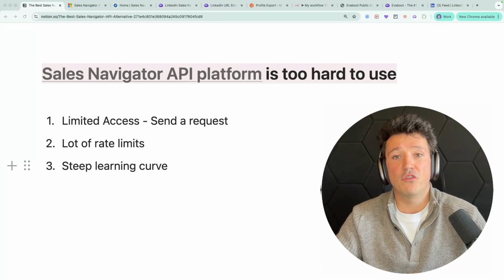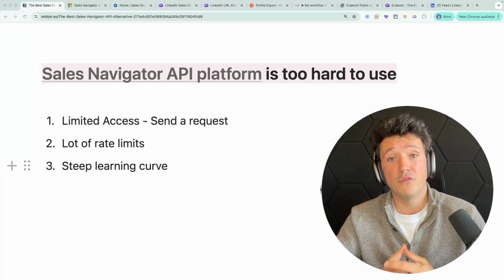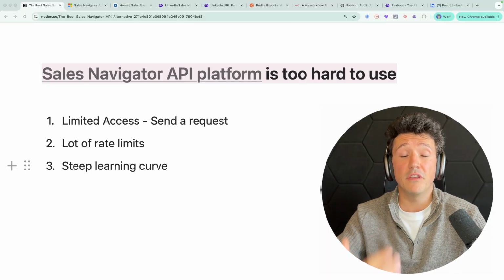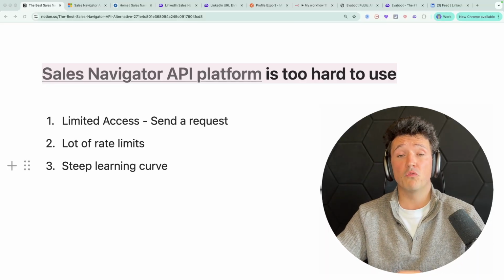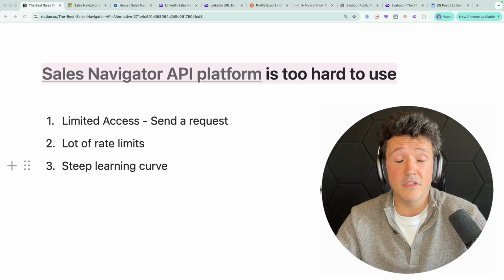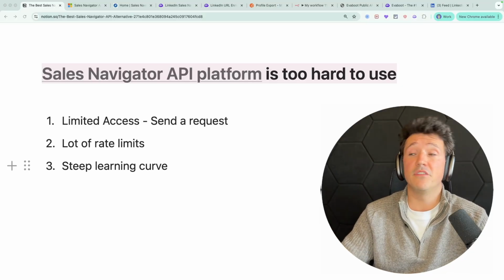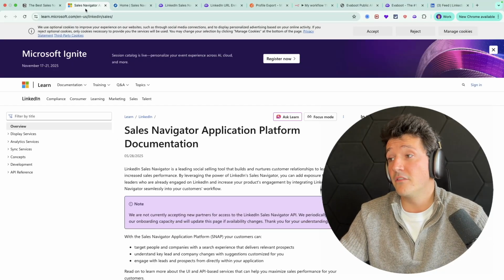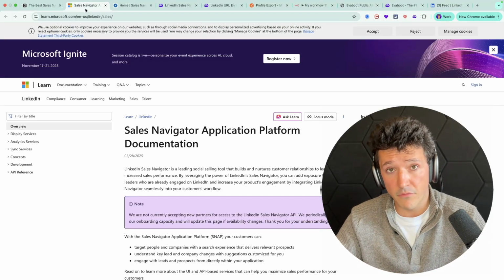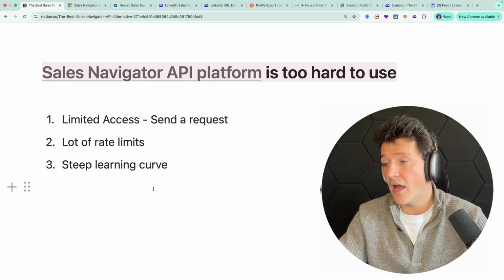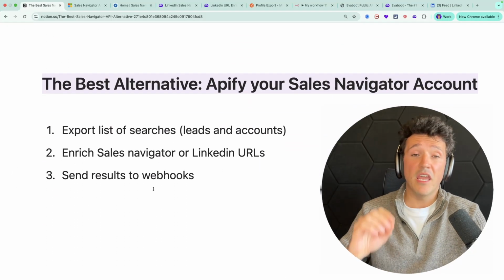LinkedIn Sales Navigator API is too hard to use. You get limited access, you have to ask LinkedIn for permission, and they only work with big CRMs. You have a lot of rate limits, the learning curve is really steep, and the documentation is awful.